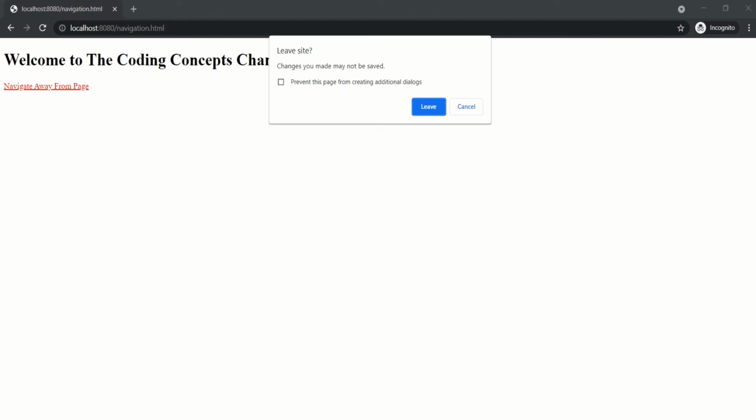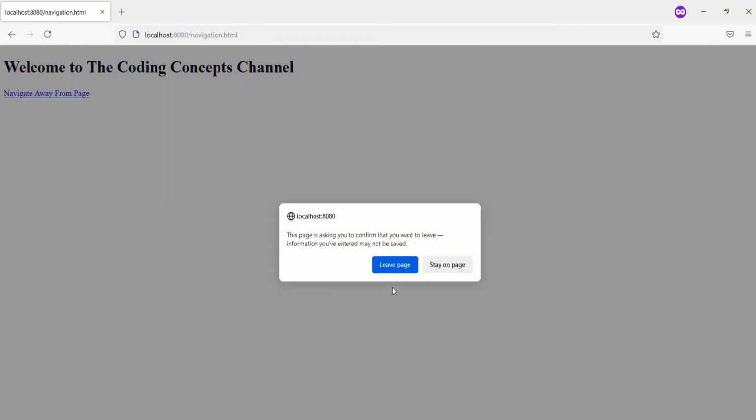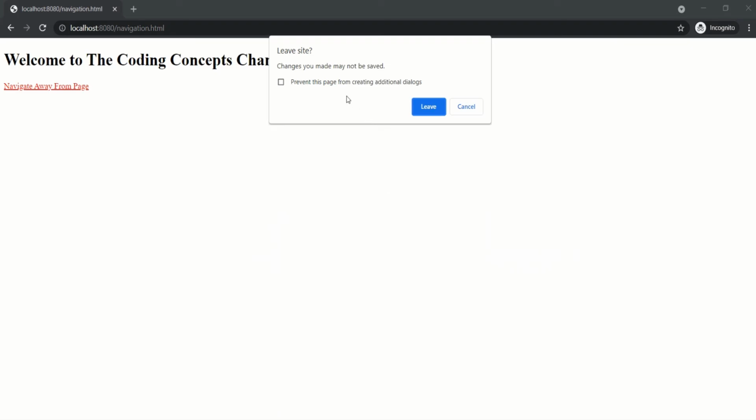Now let's try another browser. Let's try Firefox. Now in Firefox, let's try reloading the page. And when I try to reload this page, I got this pop-up. And if you see, the pop-up language and the way it looks is different than what you see in Chrome. So it totally depends upon the browser on how they want to present this pop-up to the user.